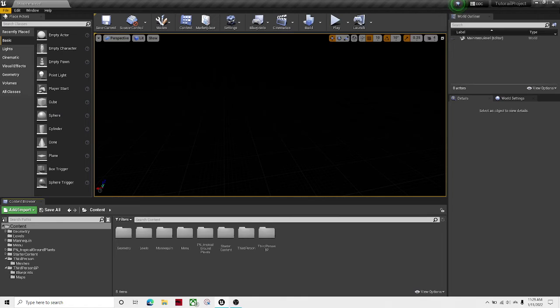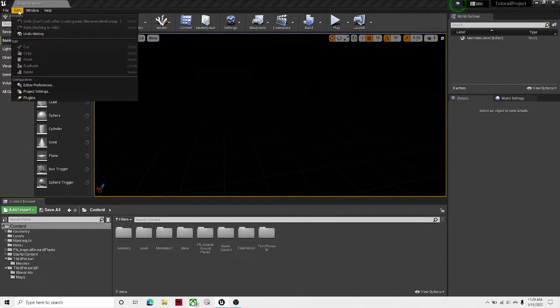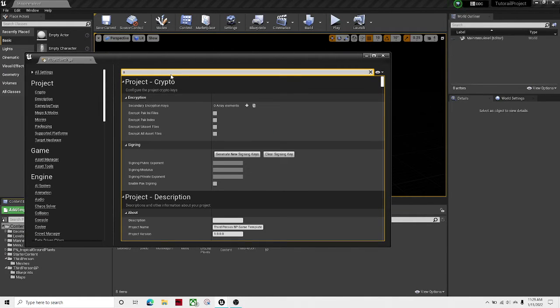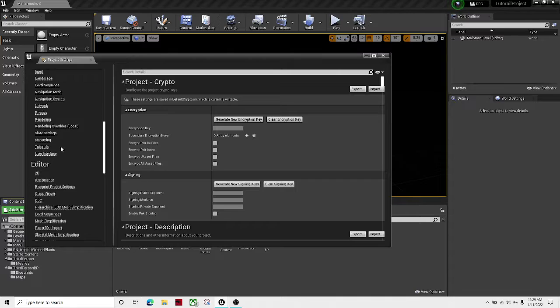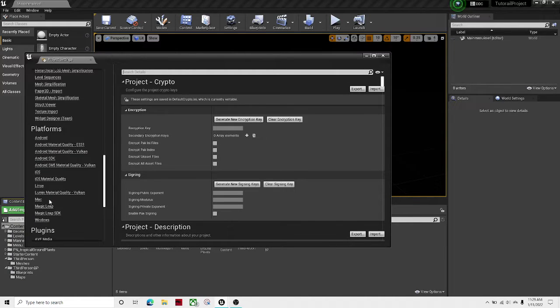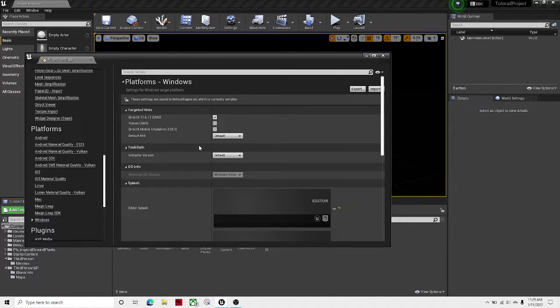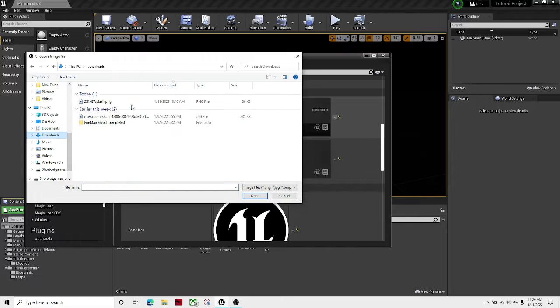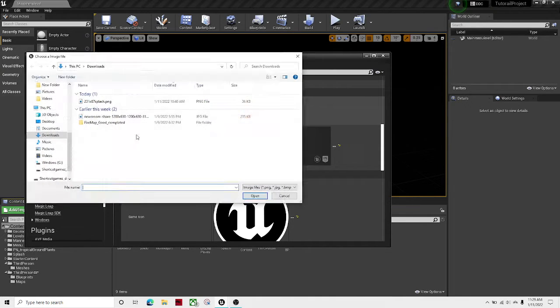So first, open up your project, go to Edit, Project Settings, then go to All Settings and search up, there's easier ways of doing this. Go all the way down, go to Platforms, Windows, and then it's gonna ask you for an editor splash and a game splash. Click choose a file from your computer, and I already have a splash that I want to use.